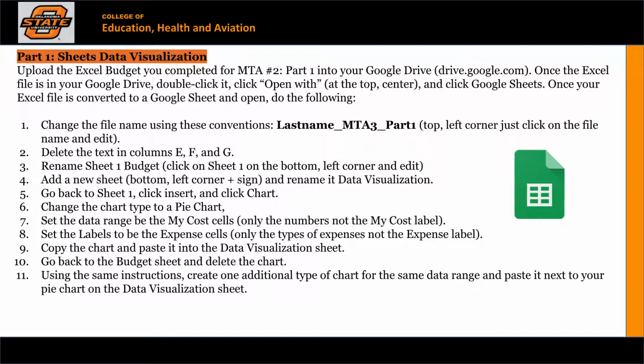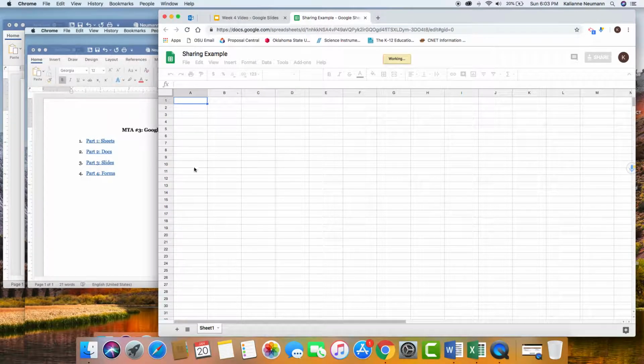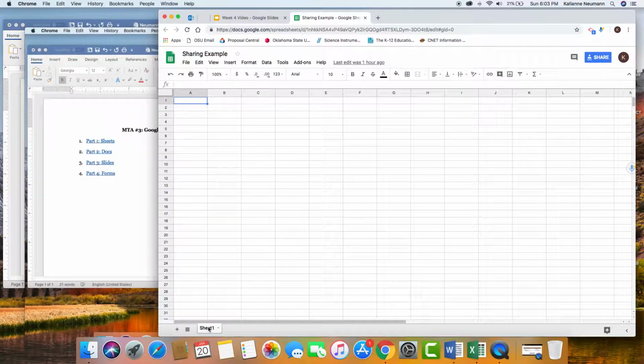Both of your charts are going to be on a second sheet of your file, which will be named Data Visualization. So I'm just going to show you what I mean so you're not stressed out about it. So if you have your sheet open, and yours will be filled up with the work that you completed, there will be different sheets down here.